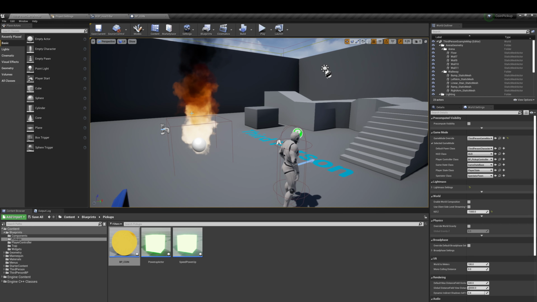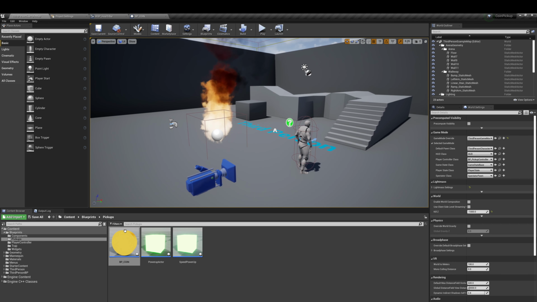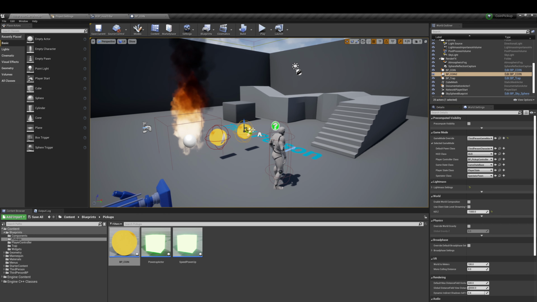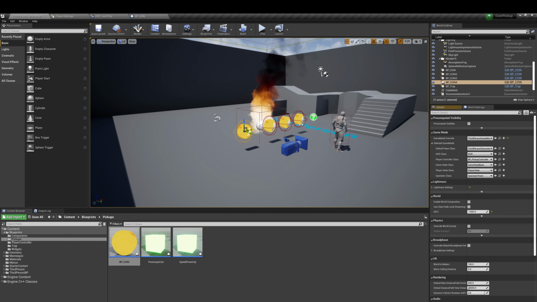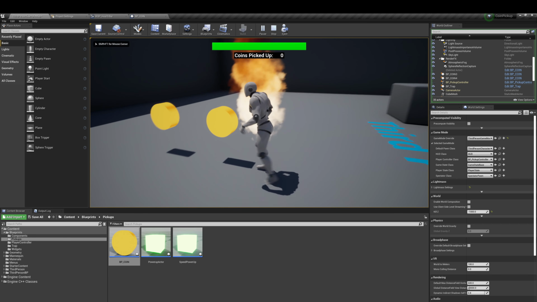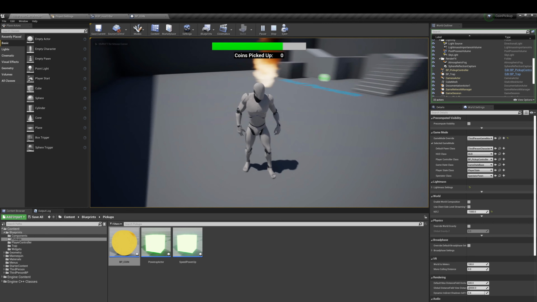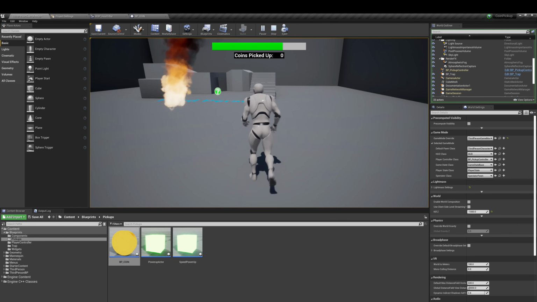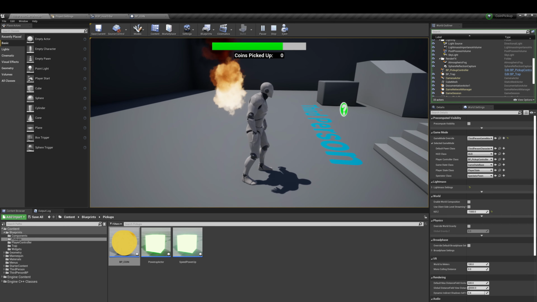So let's give that a test to see if it works. I'm going to drag a couple of instances of BP coin into the level, and I'm going to hit play. And as you can see, I'm walking over the coins and they're being destroyed. It's not updating the UI yet, but that will be done later on.